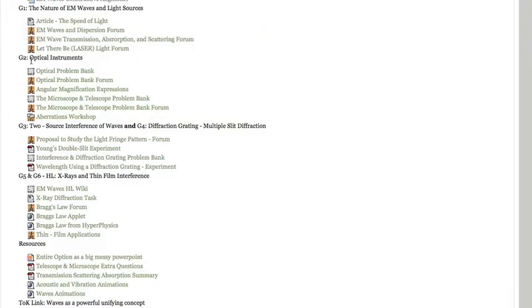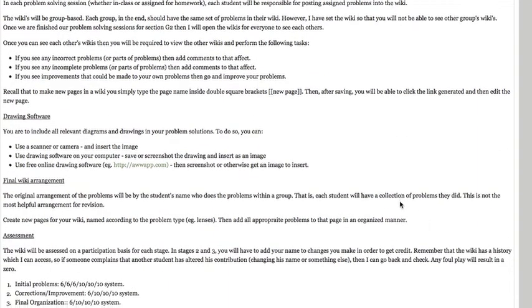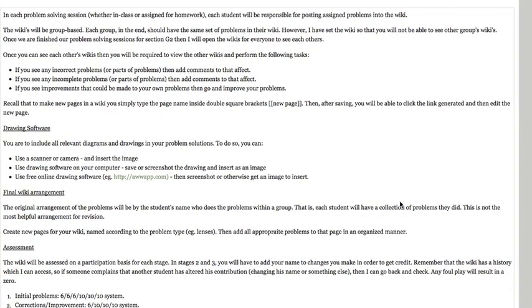So moving on to G2, we see we have some forums here which are similar ideas. We'll go into all the details of those. The optical problem bank is a bit of a different idea. Here it is here. So what they do in the problem bank is that they have to use digital means to solve a related problem. The problems are mainly coming from their textbook in these cases.